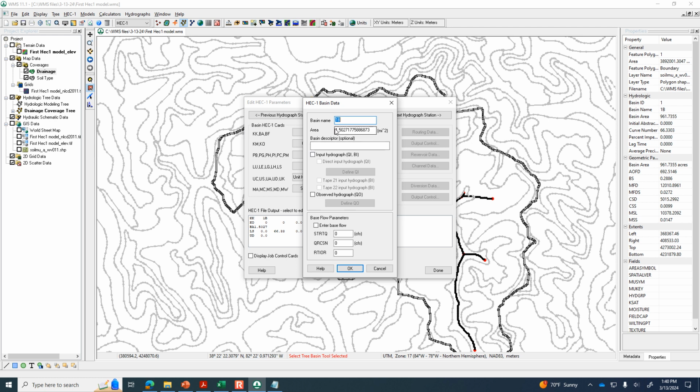So here's our basin area in terms of square miles, and so it's always good to do a reasonableness check. So we know this watershed, what was it, 960 acres? And if a square mile is 640 acres, then yeah, it makes sense that we've got about 1.5 square miles for this.